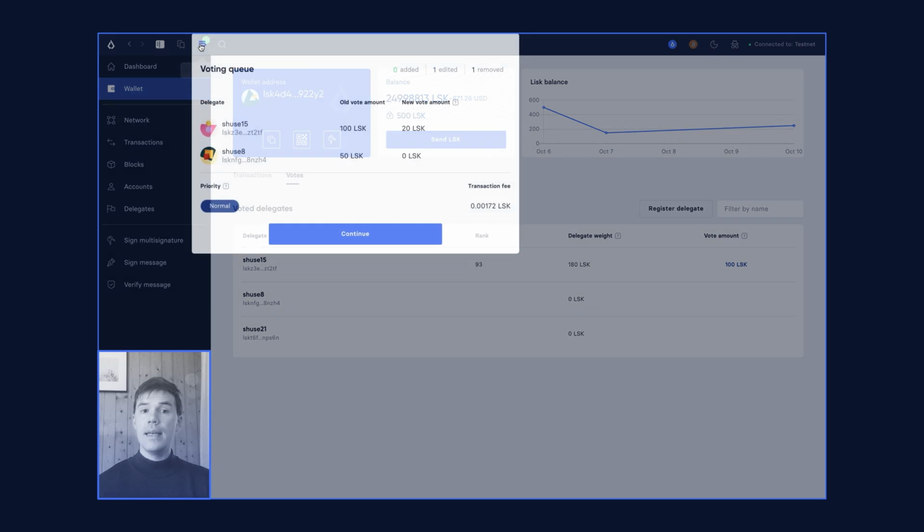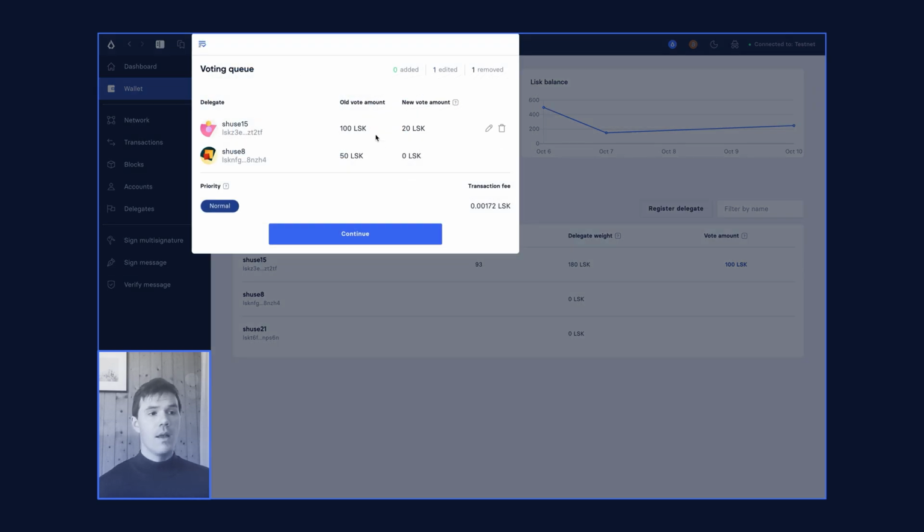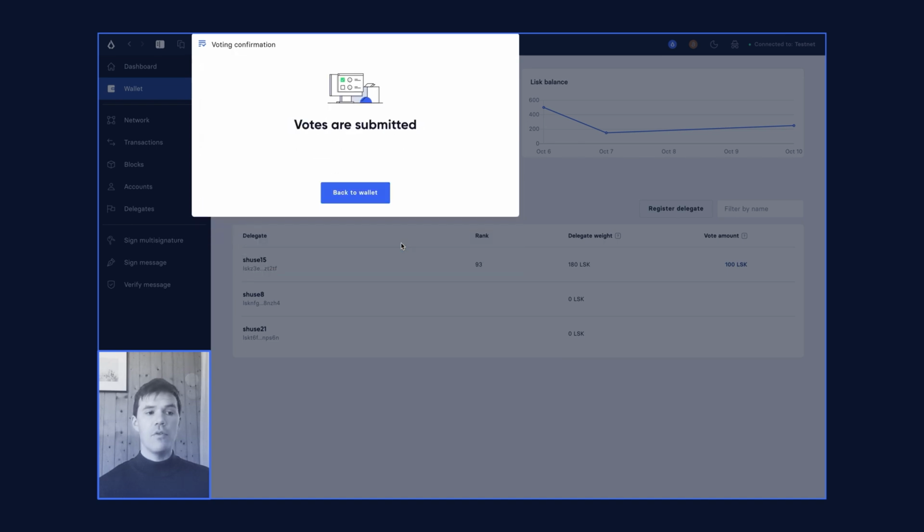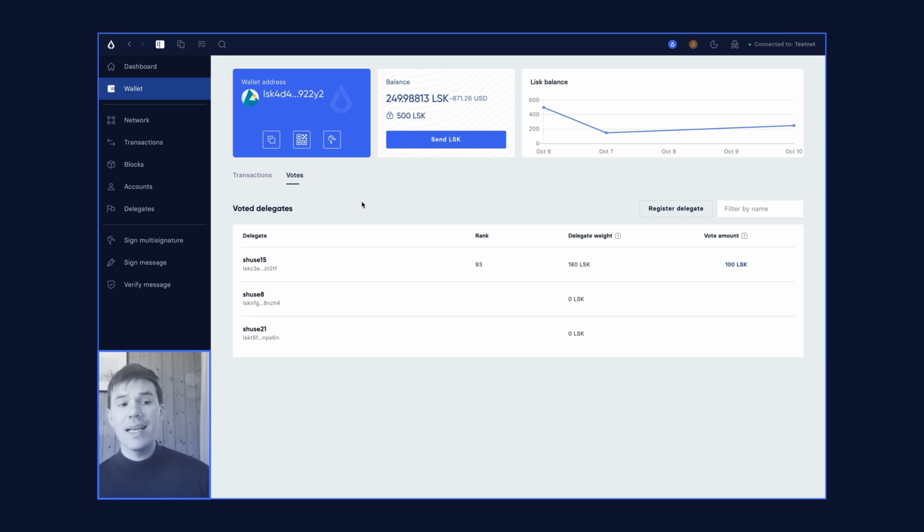All right. Now clicking on the voting queue, I see the same page as I saw before with the old vote amount. I was before voting with 100 Lisk for this delegate, and now I'm going down to 20 Lisk. Or for example, for this choose 8 delegate, I was voting with 50 Lisk and I go down to 0 Lisk. If I'm happy with this, I click continue. I see a summary of the transaction and I confirm it. Now the transaction has been sent to the network again, and we need to wait a few seconds for it to register.